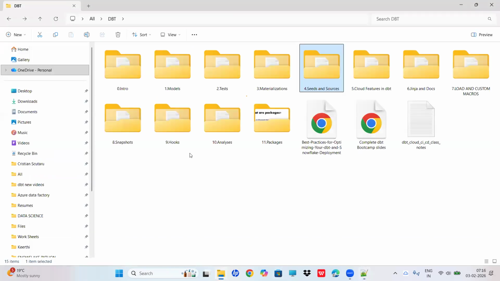Then the hooks concept: when we run any model, what is happening before and what is happening after the model runs, what is the effect. Active, inactive, those analyses, like it is a folder. To analyze the data we are going to use packages. When something is not working in dbt, we are going to increase the packages.